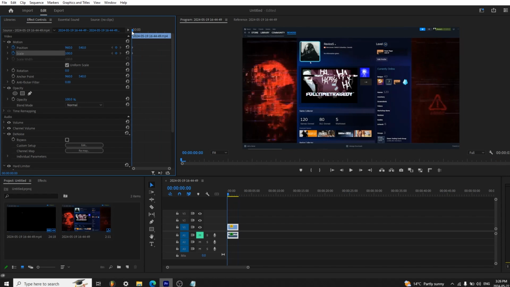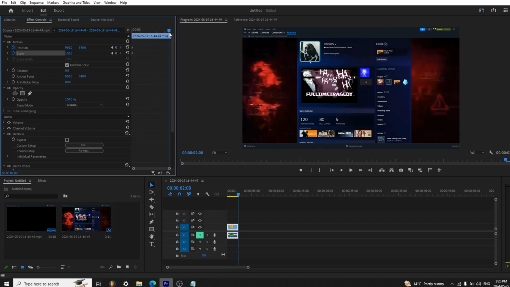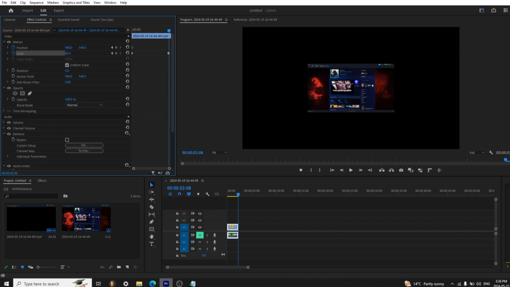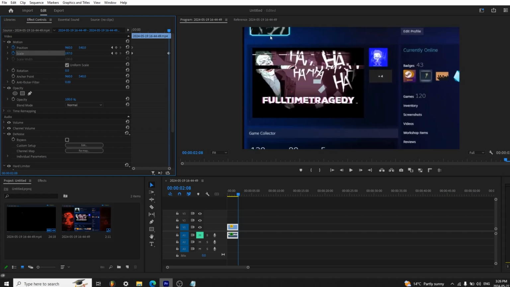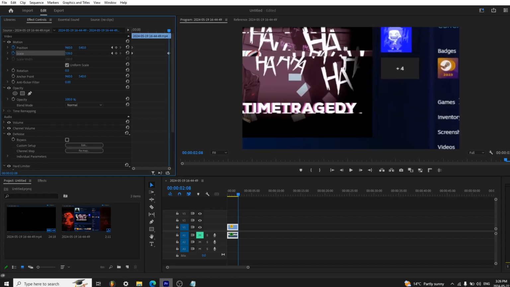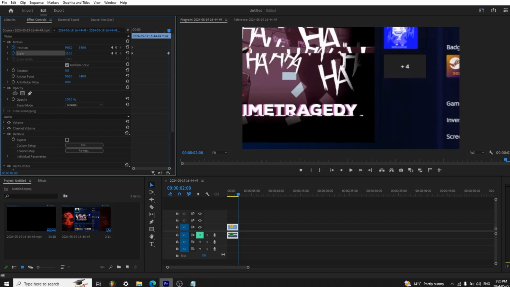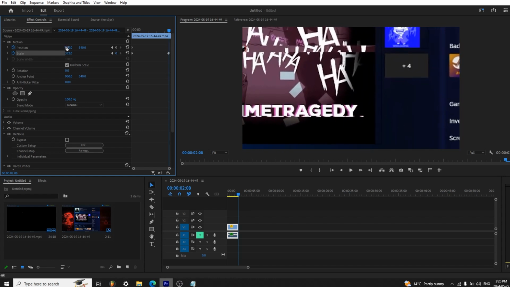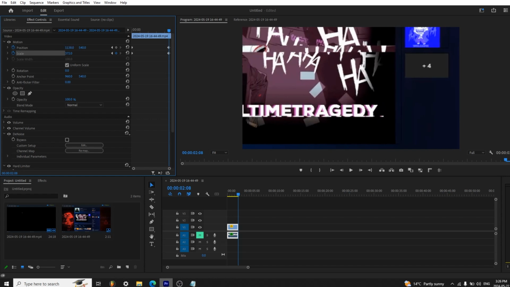So what you need to do is you need to go end of your video. And then in here, you can just change the position and scale. So first, just change the scale. So this is for zooming. So all you have to do is just drag down or up. And then you can just change the position. So just drag up.